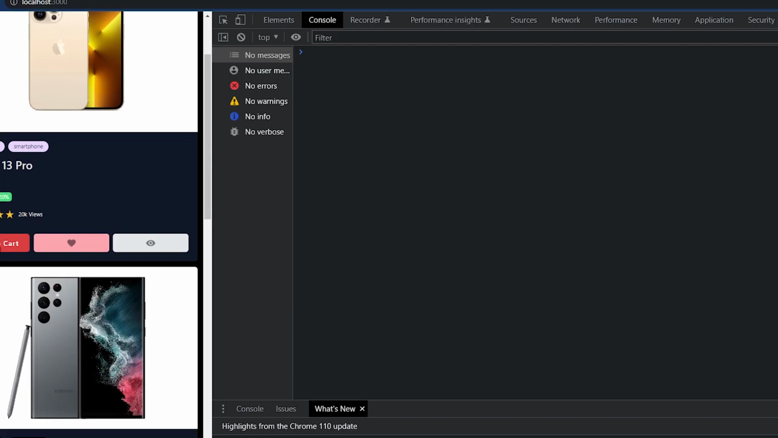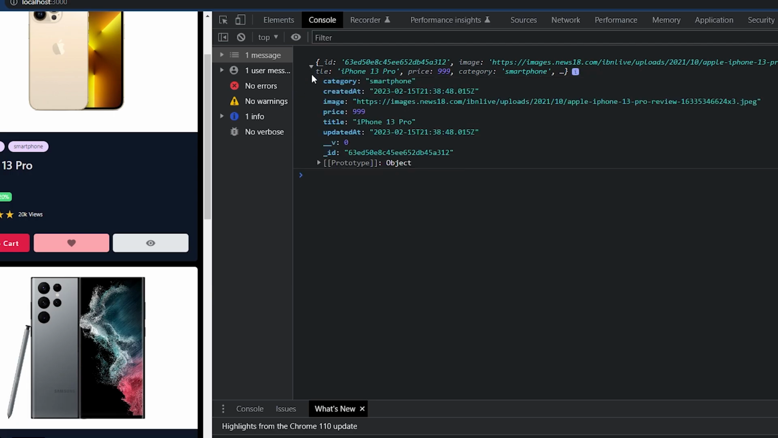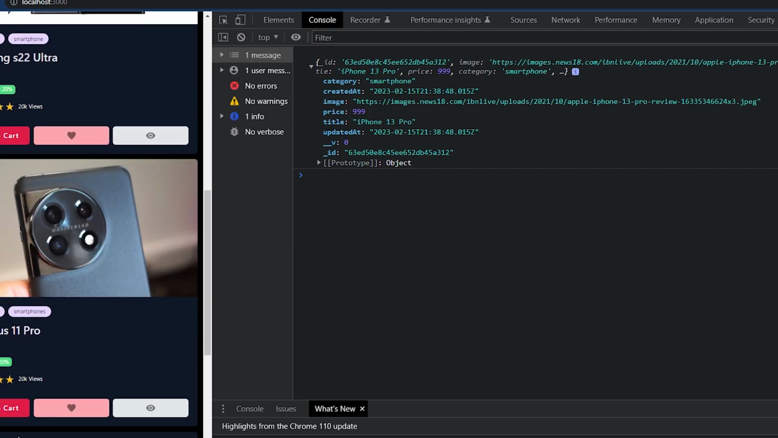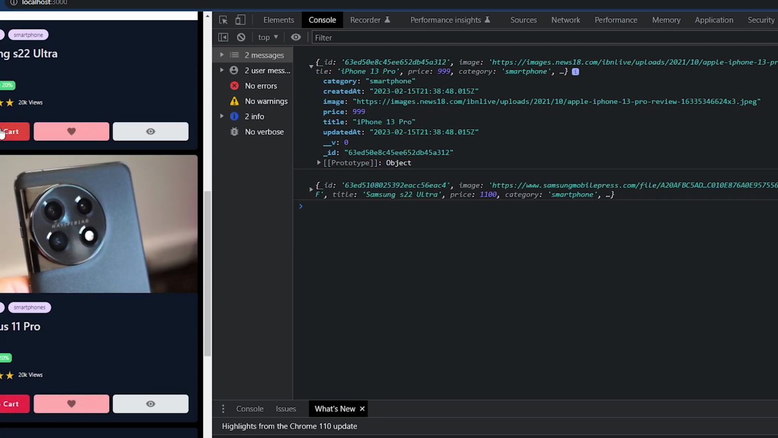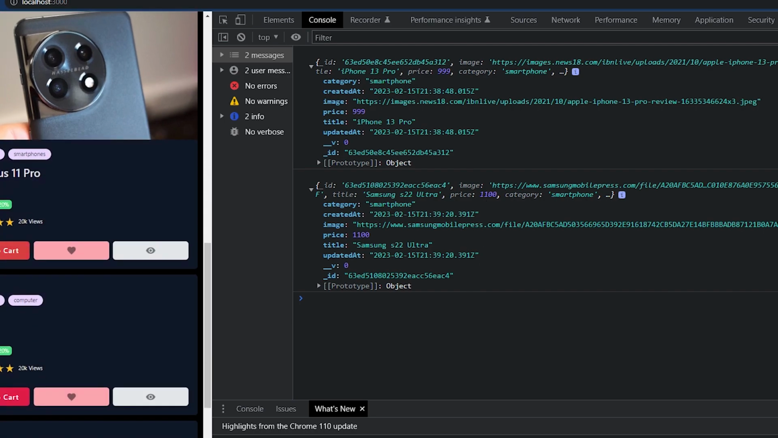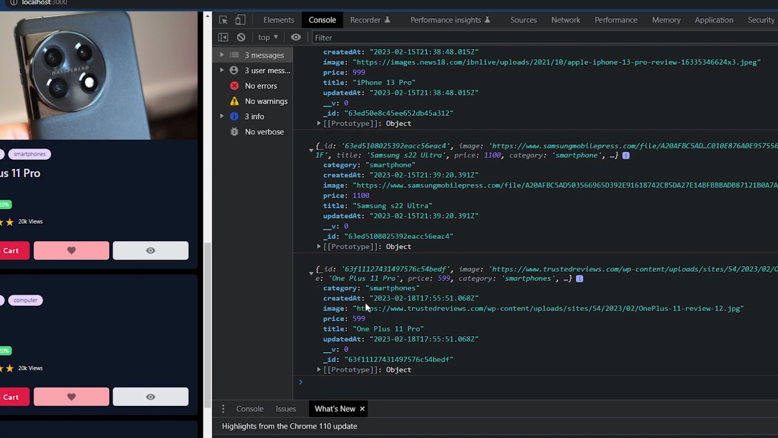When I click on this button add to cart, as you can see, all the information based on this product, iPhone 13 Pro, category, created at, image, price, everything is coming here. If you just click on this S22 Ultra and suppose OnePlus 11, as you can see, Samsung information is there, and also for OnePlus. So they are all dynamic.